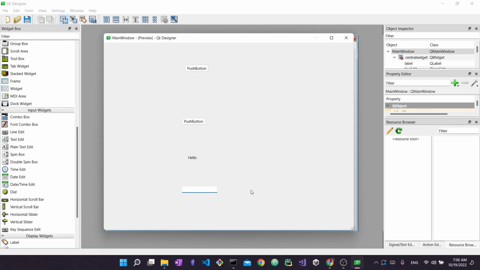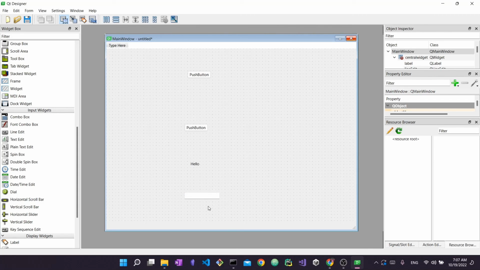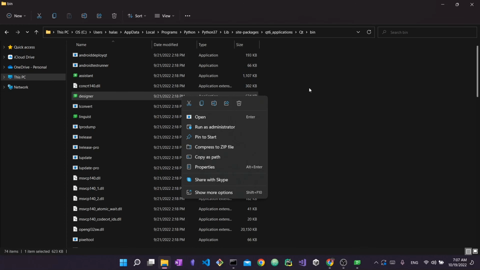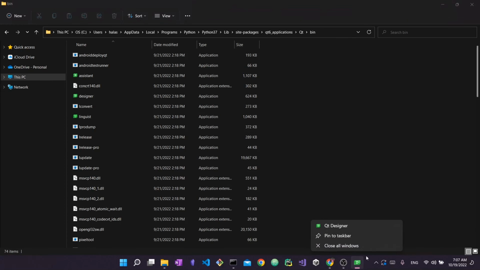So now that you have installed both PySide6 and Qt Designer, you can get started with building your applications using PySide6 and this tool as well. One last thing I want to note is, so we used all this process to actually get the designer. So we went to the site packages, the Qt applications. This can be kind of annoying and tiring sometimes. So what you're going to want to do is maybe create a shortcut for this on your desktop, or here you want to come and pin it to your taskbar. This way you will always have access to it and it will be much easier to launch.